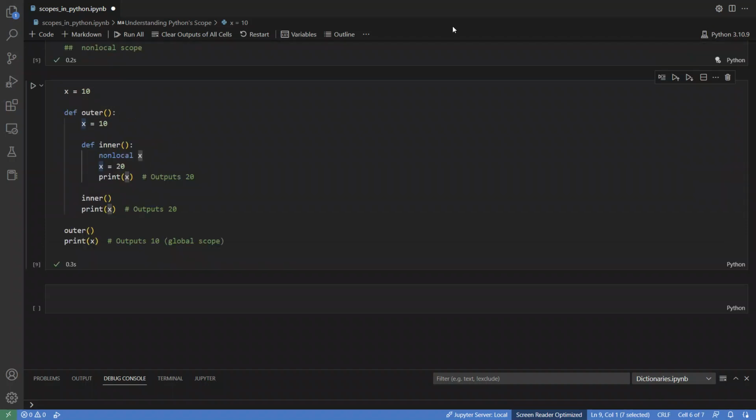Now, let's look at a very interesting example of the nonlocal scope. Sometimes you might want to access a variable which is not global, but is defined inside a nested function, right? We can do this using the nonlocal scope.